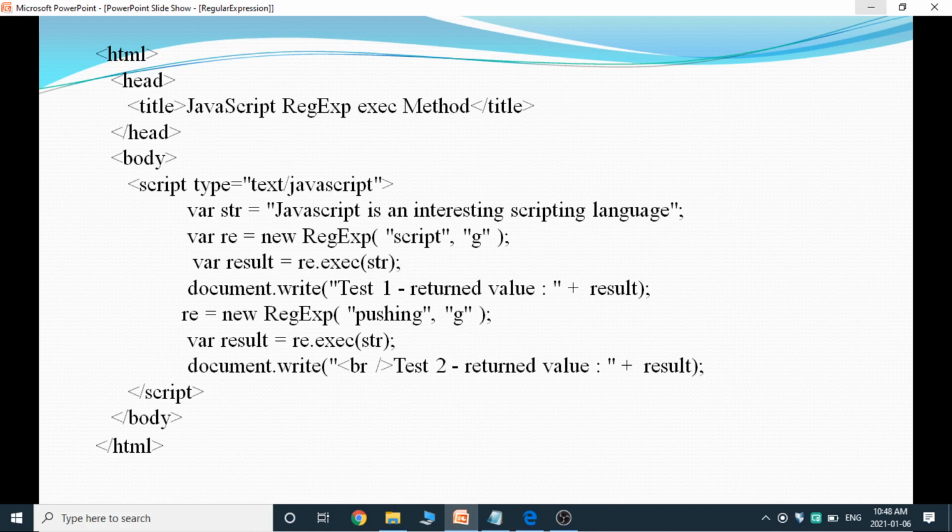The tag that is used for representing JavaScript is script with the type attribute. How do we declare variables with the var keyword? Here I am using str and re and result as variables, where str equals "JavaScript is an interesting scripting language." Here my text is this. Now I will search the pattern in this particular text.